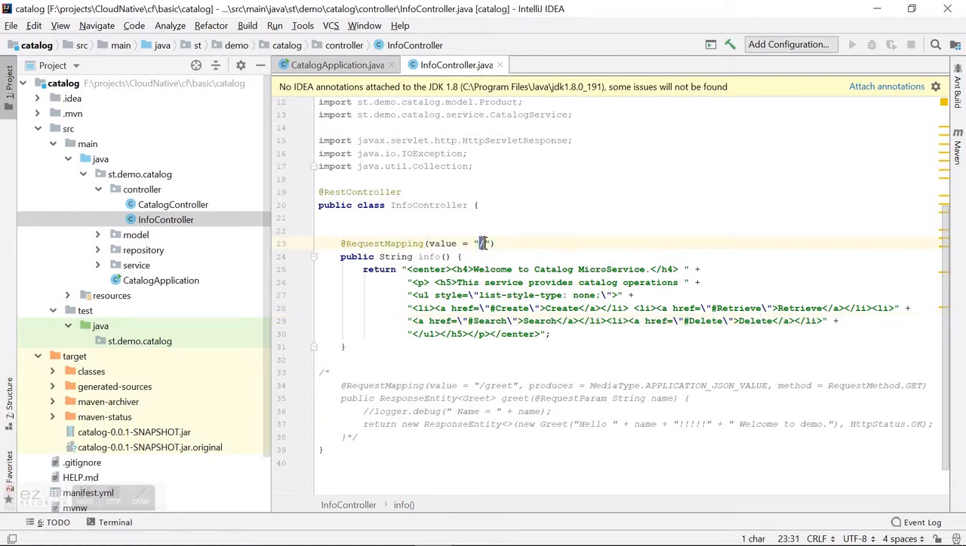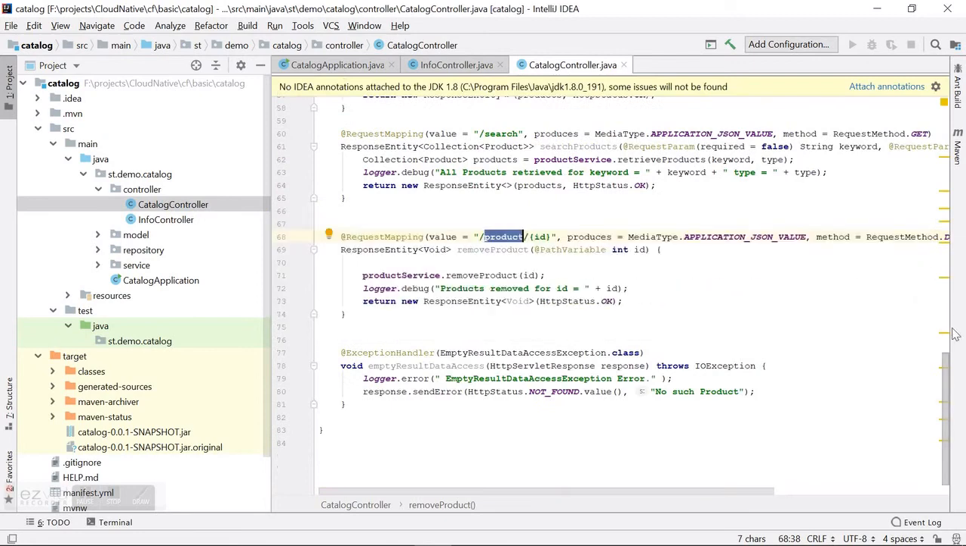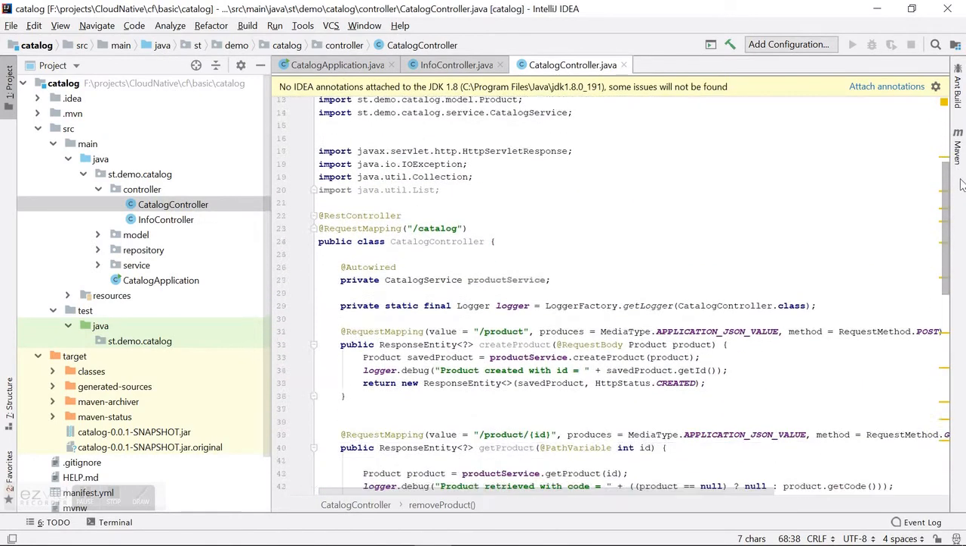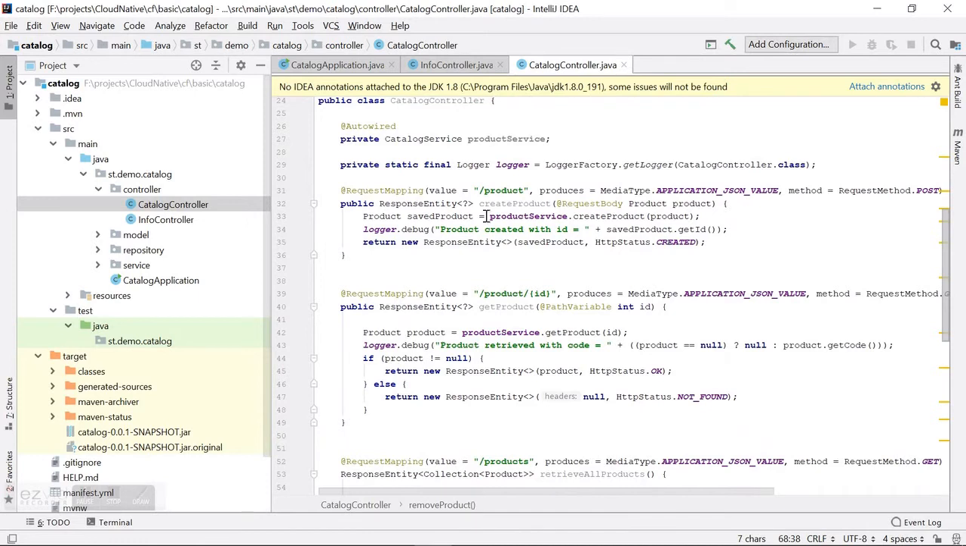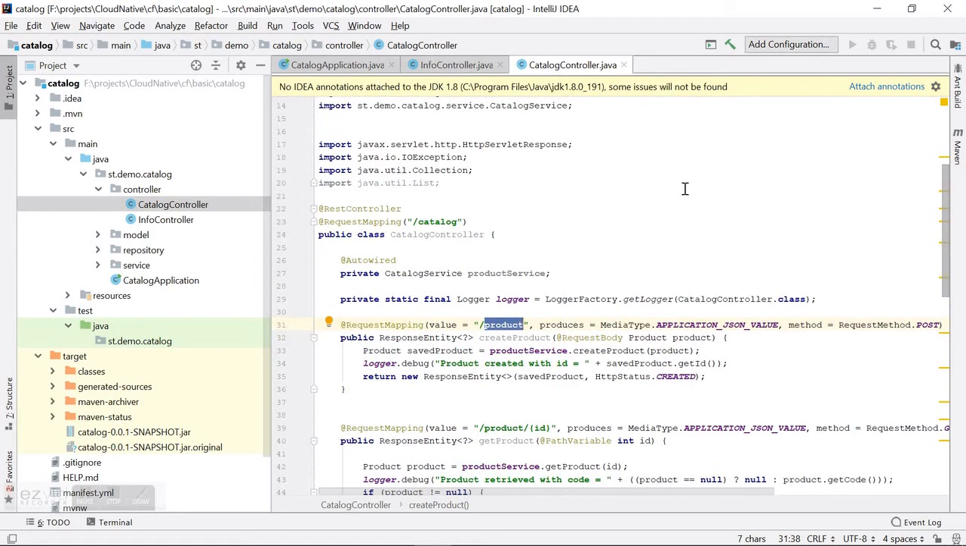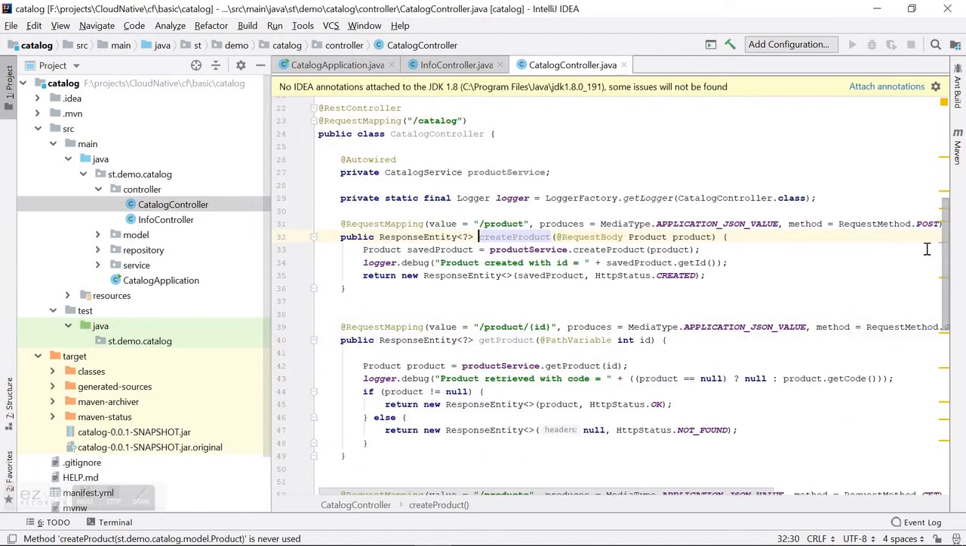You can see here, catalog controller is the main operation class, where I have a create product method that is bound to the product URL, and at the class level I have a catalog URL, so the path would be /catalog/product for the create product method, and it is a post method, you can see here.